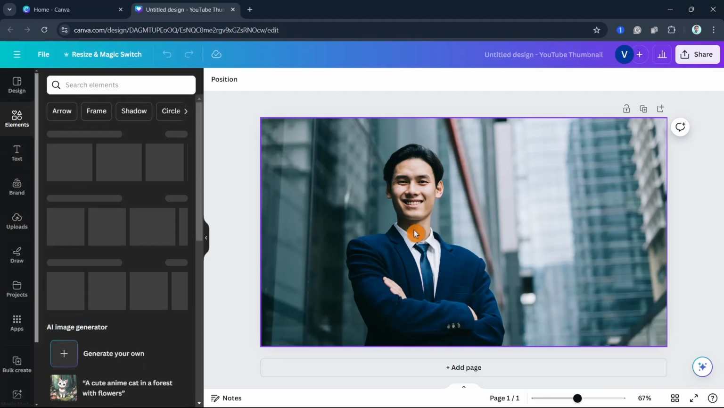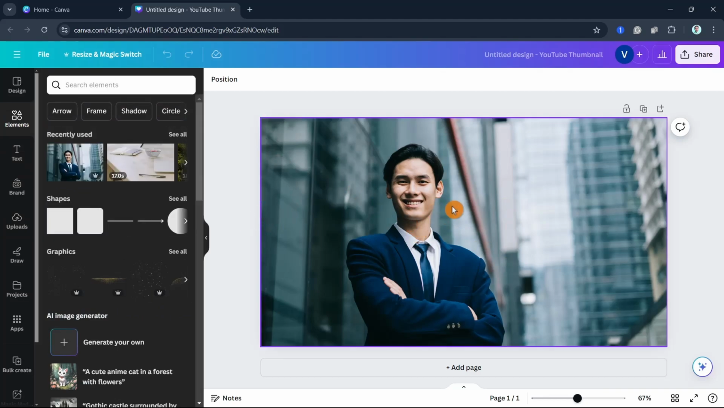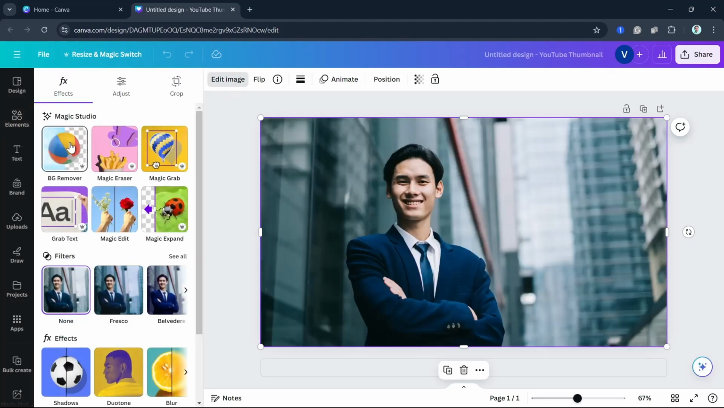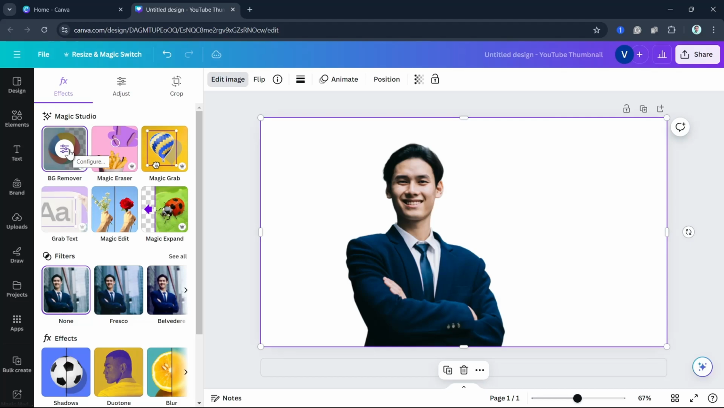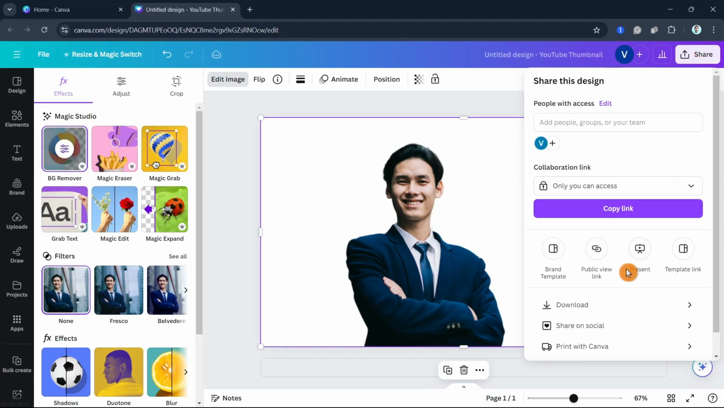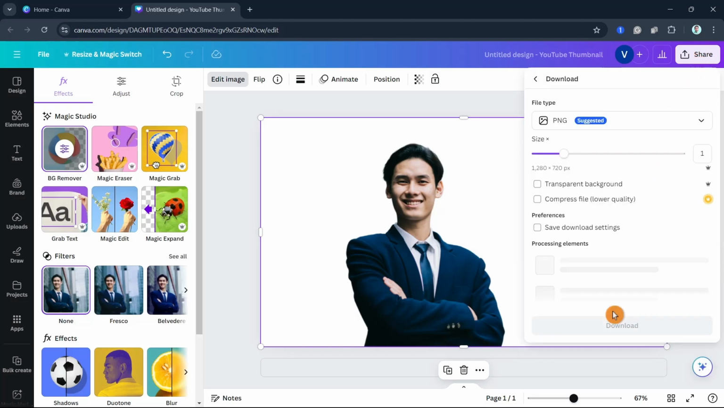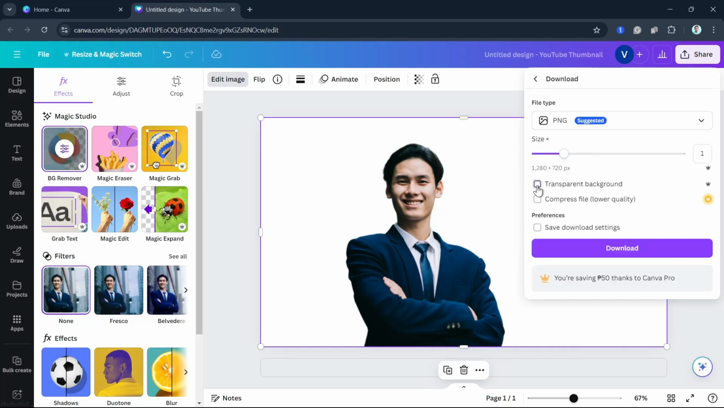Now, what we're going to do is click on the image and then click on the Edit Image button right there at the top. And then from here, you just need to select Background Remover. So wait for a few seconds. Once done, click on the Share button at the top right, and we'll then download this image here. Check this transparent background and click on Download.